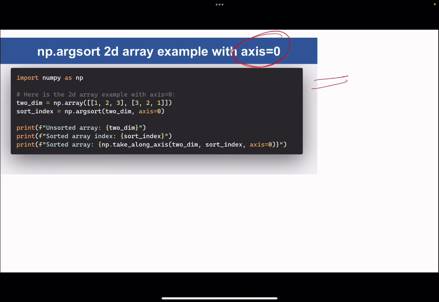Let's take a look at the code itself first. We import NumPy as np, and we initialize a two-dimensional array, also using the np.array function, and we assign this two-dimensional array to a two-dim variable. We call the np.argsort function, pass the array to sort to this function, and we set axis to be 0 in this case.